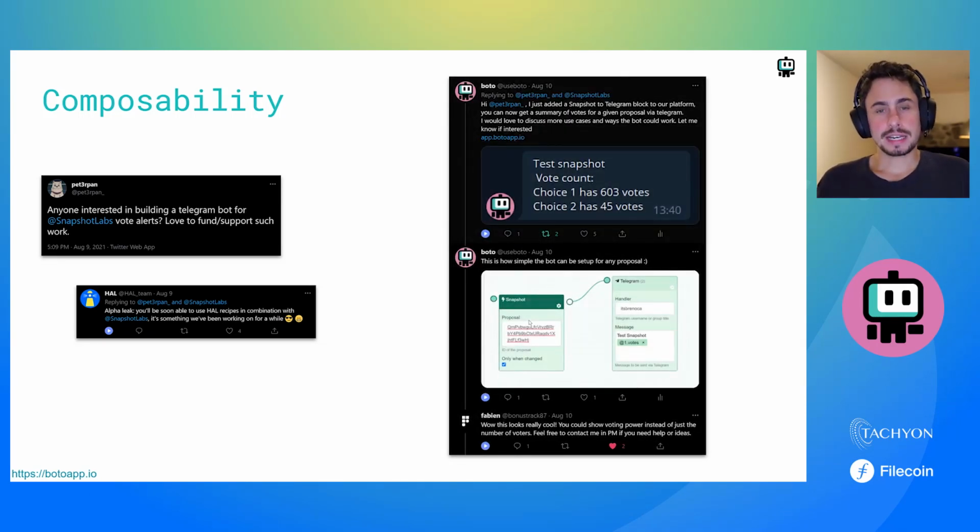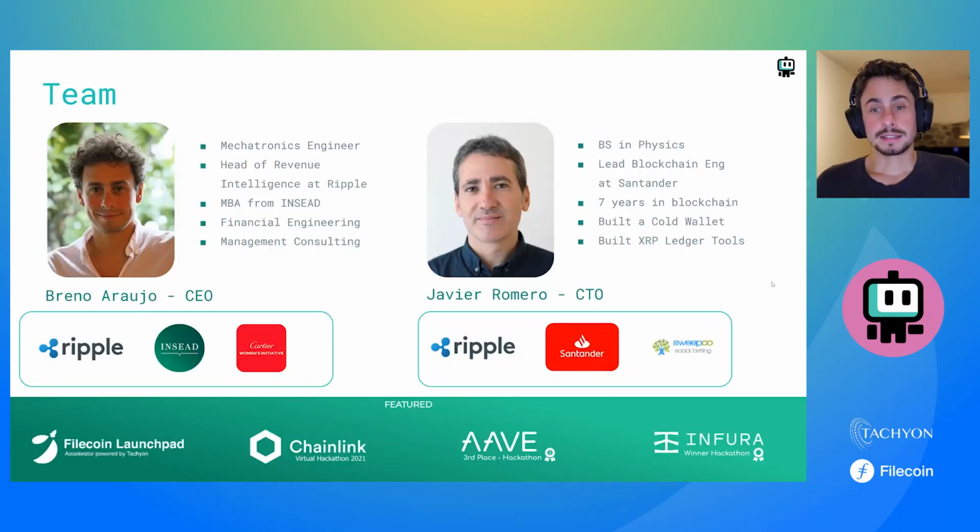So we quickly went to the Snapshot website, learned about their APIs, went back, coded a new block for the platform and posted it. And in less than 1 hour, we had our first Snapshot Vote Alert Telegram bot available, and we replied to the original tweet with this message from Telegram. We got the attention of Fabian, the CEO of Snapshot, and we ended up working together on a second use case that went live a few days after. So this is how quickly we can react to the market.